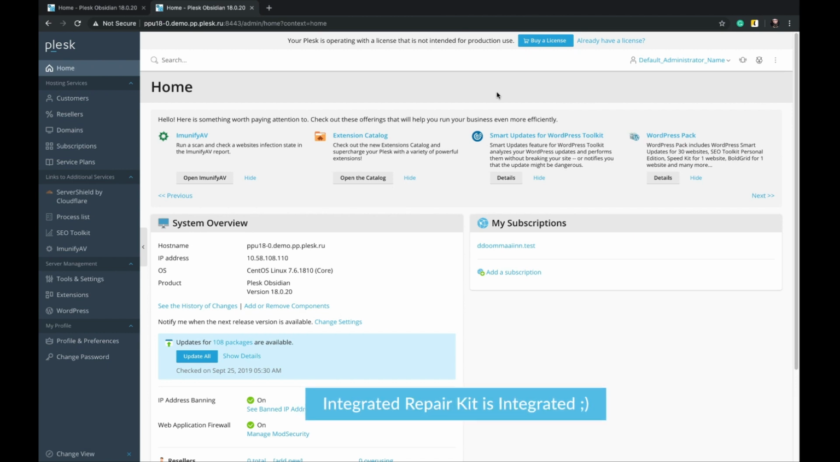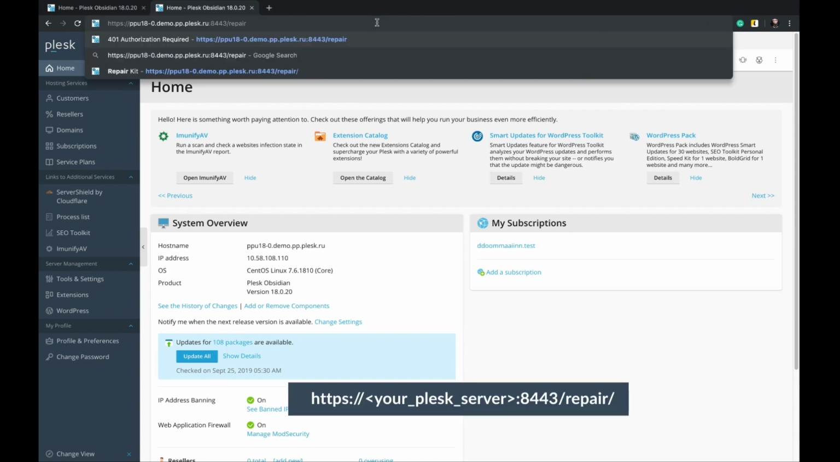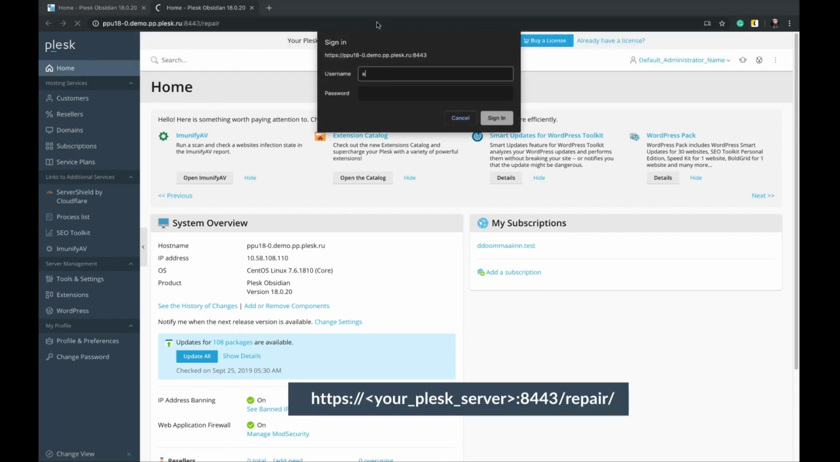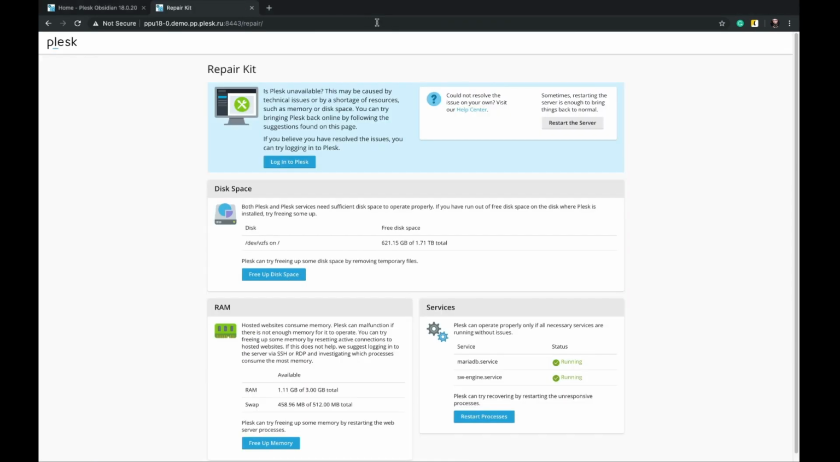The integrated RepairKit is, as its name suggests, integrated. If you are using the systemd-powered OS, you already have the integrated RepairKit. How to check it? Just open your Plesk server. If you see the authorization prompt, you have integrated RepairKit. Yes, you have to log in to the integrated RepairKit with admin credentials, and social login doesn't help here. This tool must work even if the Plesk database or Plesk PHP engine are down, so integrated RepairKit has its own separate implementation of authorization.